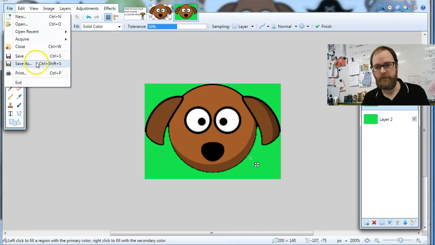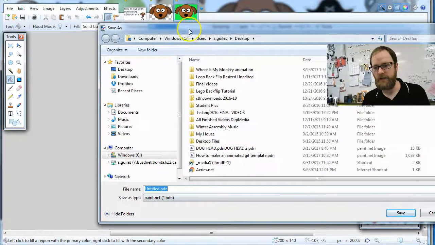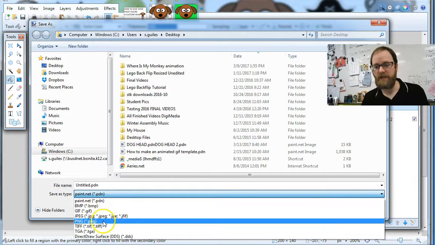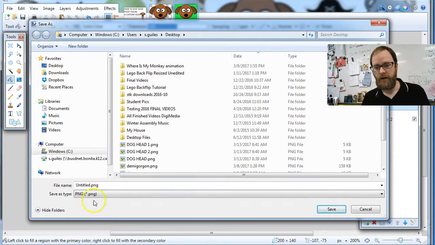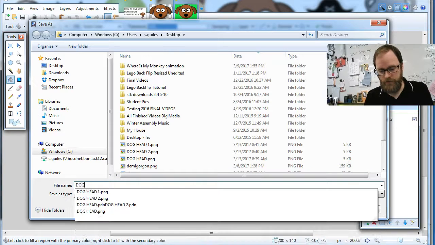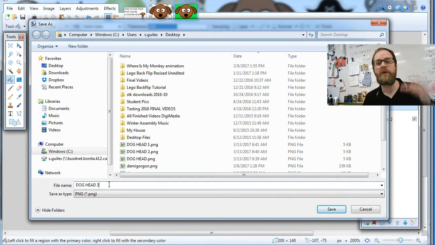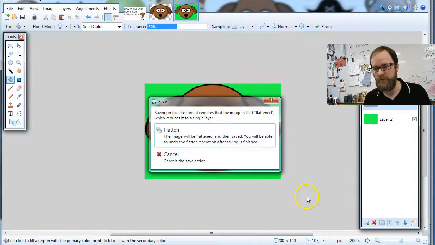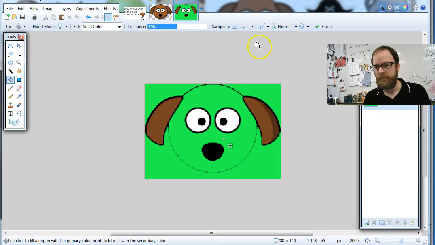So I'm going to go to File, Save As. I'm going to make sure that I change this to a PNG. PNG, that's the transparency layer. I'm going to save it on my desktop. I'm going to call this Dog Head 3. If you've done this more than once, every time you put a new item into Pivot, don't save it with the same name because it won't recognize it. You'll have problems. So I'm going to call it Dog Head 3, because I've done this 3 times previously. I'm going to flatten, and that's weird. Oh, I just clicked on his face.